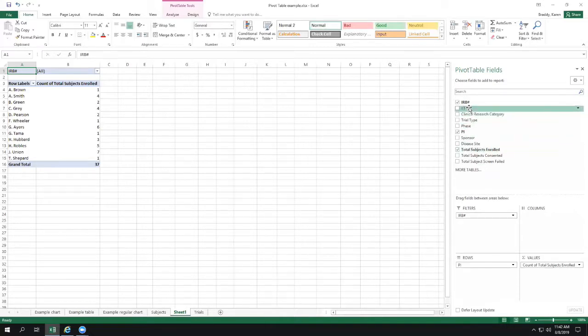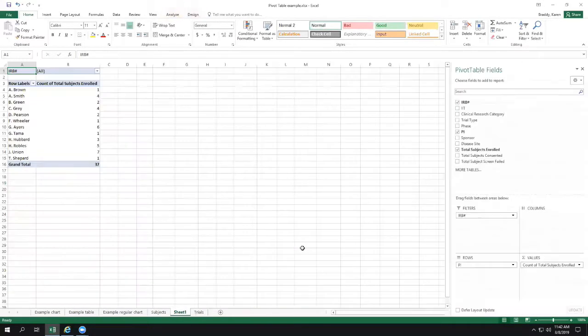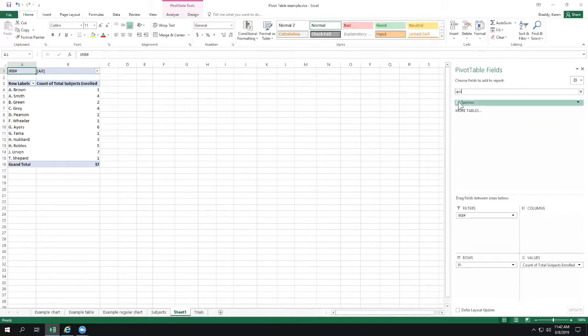If you happen to have a list that has a lot of fields in it, so my trials list here doesn't have too many, it goes over to column K, but you might be trying to analyze a list that has a ton of column headings. If you're working with something that big, it might be hard to find what you need here. You'll have a scroll bar and then drag it down below. You can make it a little bit easier by using the search box up here. So if I was trying to find the column that's called sponsor, I can start typing in sponsor, and now I can click and drag that down.